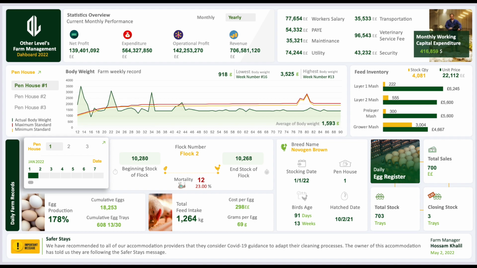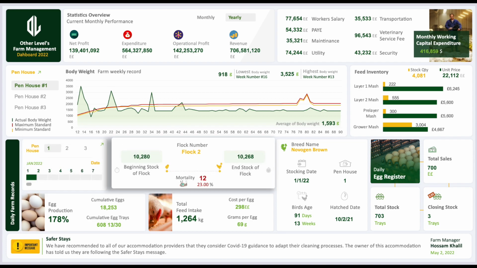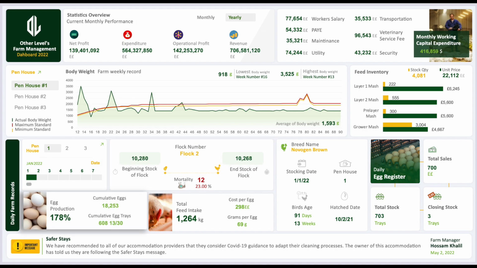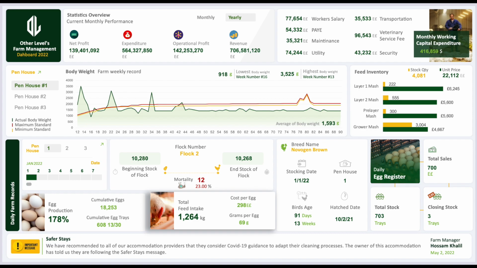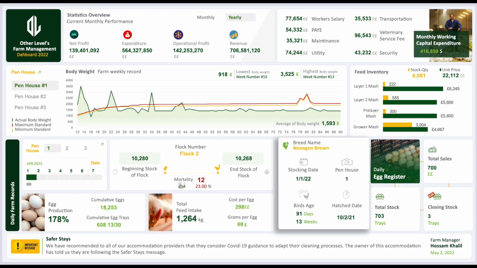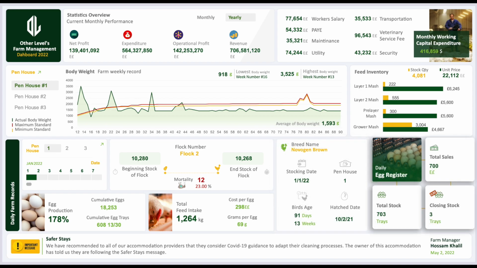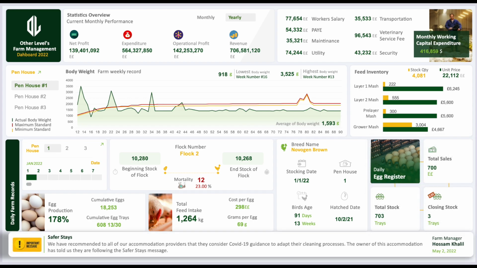Many daily farm records, we can choose the data displayed by penhouse number and dates. Total flock in the beginning and the end of stocking, plus the total mortality and percentage. Egg production, cumulative eggs and trays. Total feed intake, egg costs and weights. Stocking date, hatched date, and bird's age. Daily egg register showing sales and stock status. Finally, comments and notice bar.